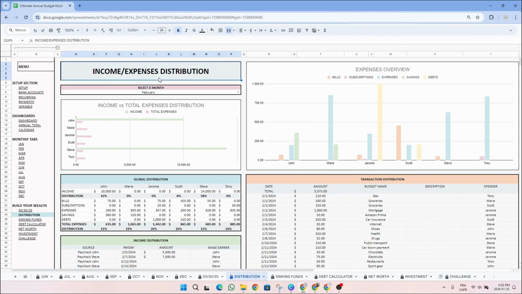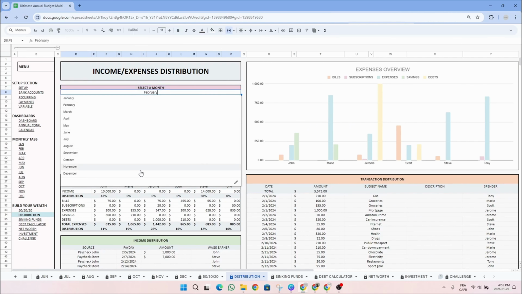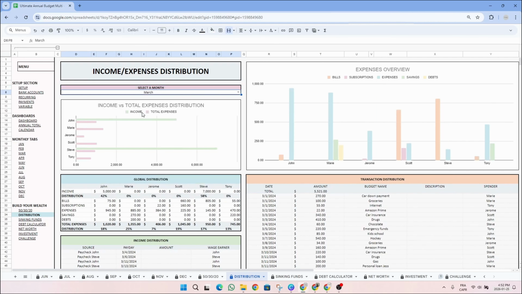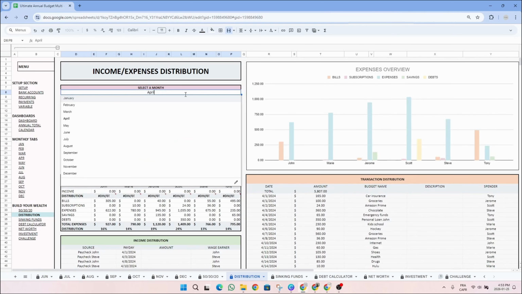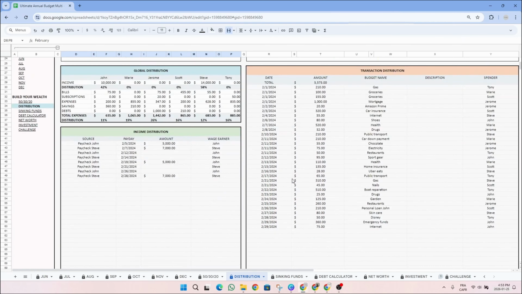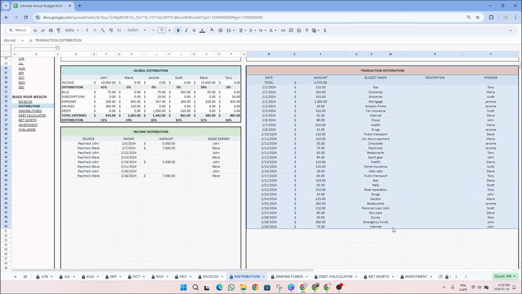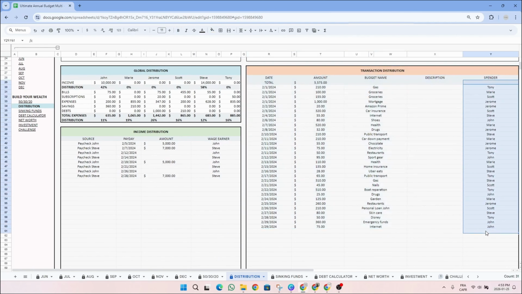The distribution tab will help you understand who earns the most money and who spends the most and on what. In this tab, the first thing that you want to do is to choose the month you want to visualize, and then the whole spreadsheet is totally automated. If you scroll down a little bit, you will see on the left-hand side the income distribution, and on the right-hand side the transaction tracker of the month, with the spenders.